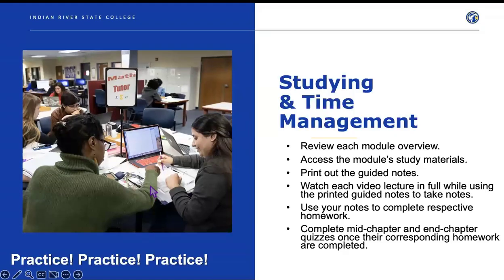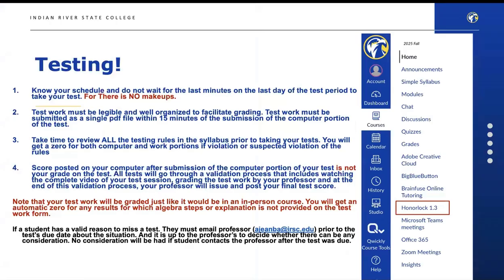Now, here are the requirements. It is very important for you to understand that you do not have any access to makeup in this class, mostly on tests. So that's why you need to know your schedule, the test due date, the test period. Now, I would not want you to wait for the last minute to take the test. Like if you have 4 days to take your test, and then you decide to take it at 10 p.m.